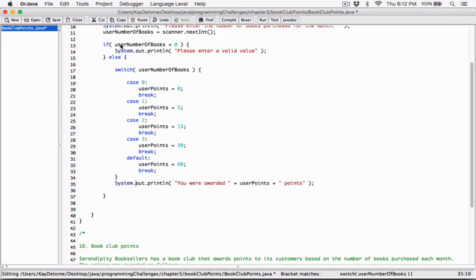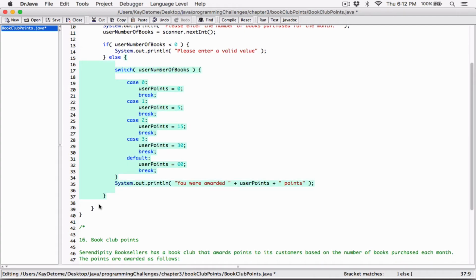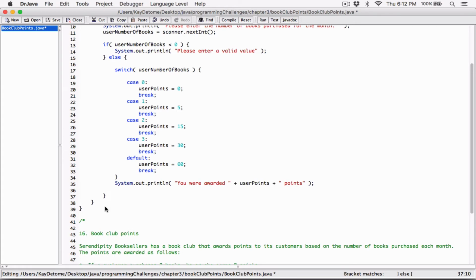But if the user's number of books is less than 0, then display "please enter a valid value." Jump right out of the if statement and do nothing here. So there's nothing here. I hope it's clear, and I hope no one got confused. If you didn't understand it, please comment down below with what you didn't understand, and I'll try to explain. But that's basically the idea.